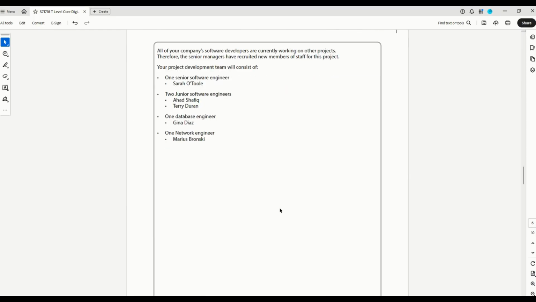Then you're given some information about the people who are going to work on the project. So you'll have a senior software engineer, you might have 1 or 2 junior software engineers, you might have a database engineer, and then somebody who's going to work on the hardware and network engineer. Those are all pretty standard throughout all the different projects and past papers. As I said, it might vary slightly. You might only get 1 junior software engineer, you might get 2 database engineers, you might also have an apprentice put in there, any kind of variation like that.